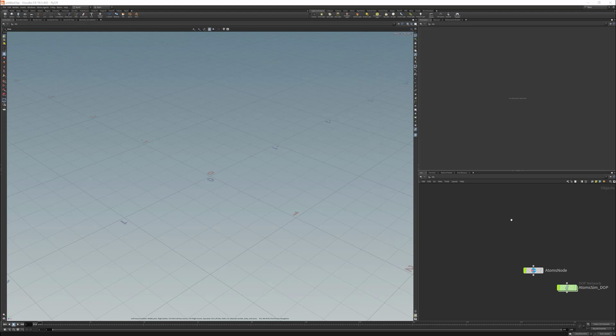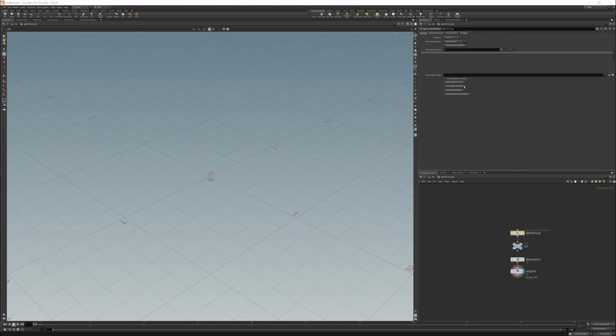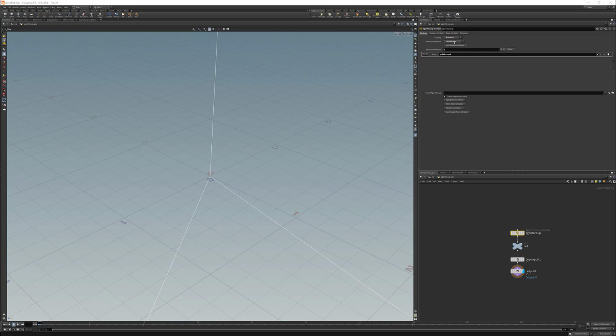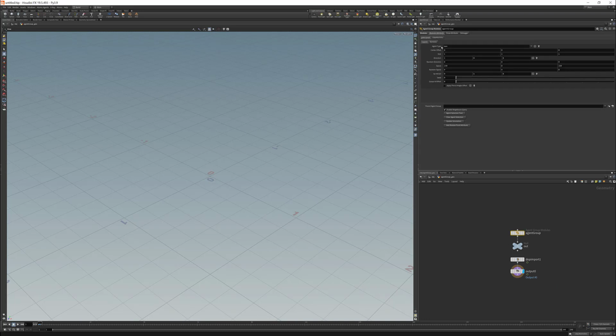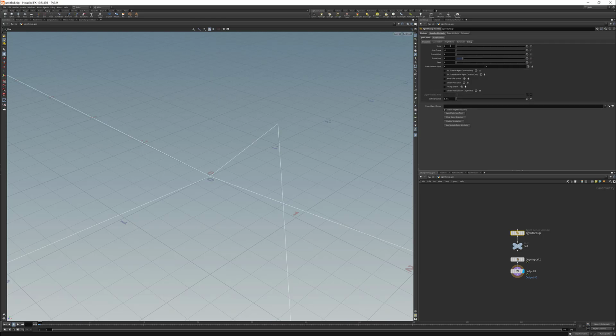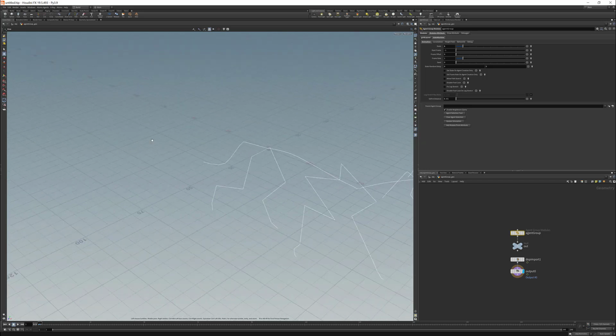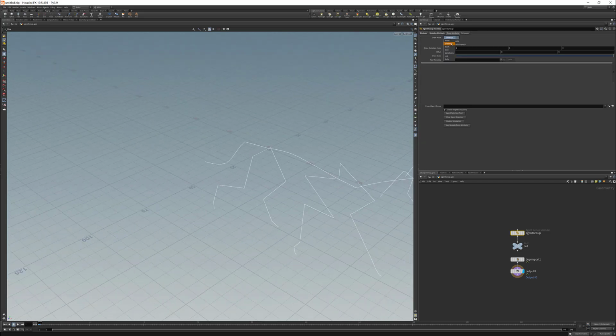So I'm gonna create an agent group where we're gonna create a dog. So I'm gonna say grid layout and animation state machine. For the agent type, I'm gonna use the Labrador, and for the state machine, we're gonna use the state 1. Let me change the display type to skin.